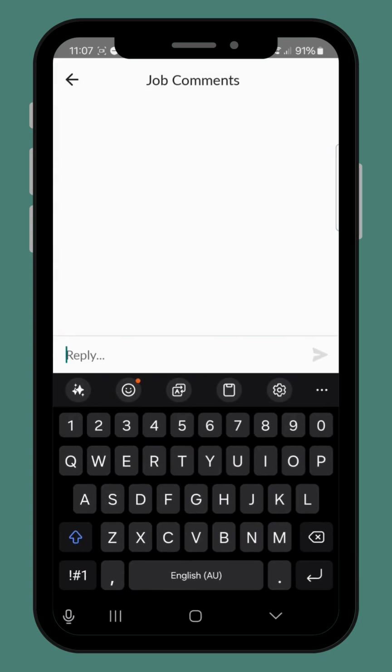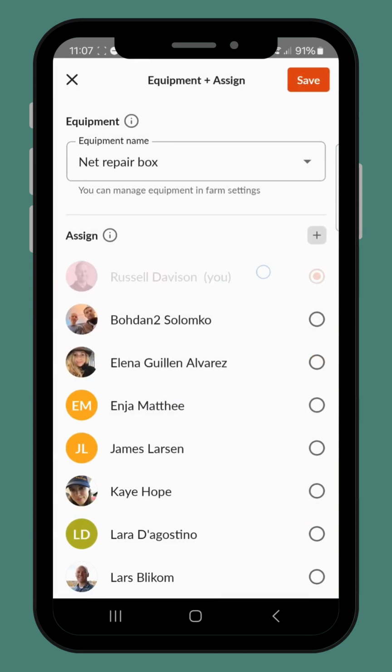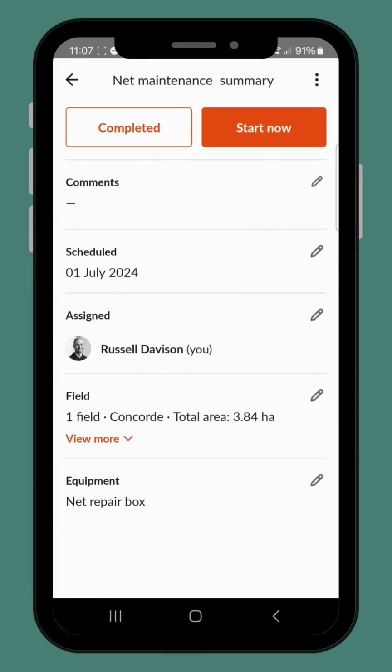We can also add any comments to the job at this stage. So if it was half done, you might want to add some comments. If some conditions have changed, we can change the date. We can also assign it to somebody else. If Elena was off, I can now assign it to myself. Add another field to the job, or change the equipment used in the job. Choose to start it or choose to complete it.